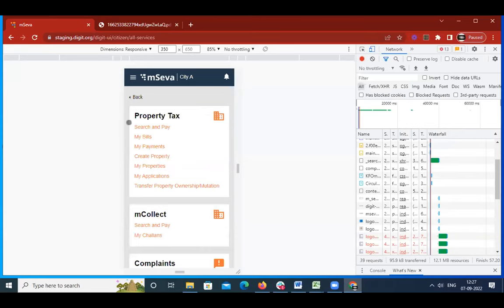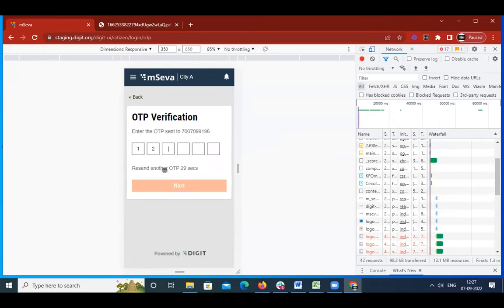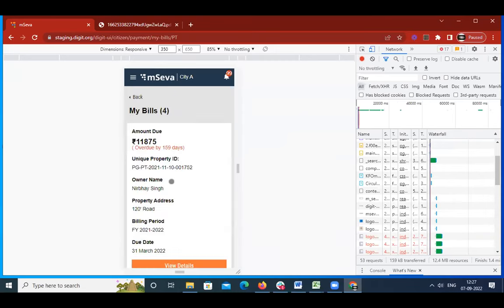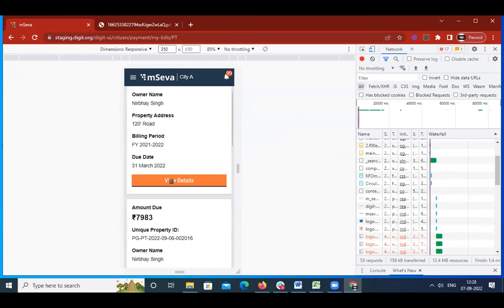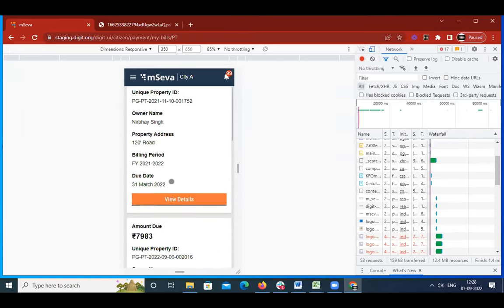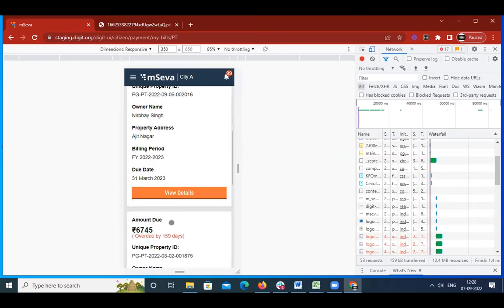Now this search and pay is open. There is no need to log in. Now, suppose I'm clicking on my bills, I need to log in to the account. I'm logging in as the owner of the property, and I have to enter the OTP. Then I can see all my bills here. These are the bills which are pending. Just now we have made a payment, I think, to this property, 100 rupees.